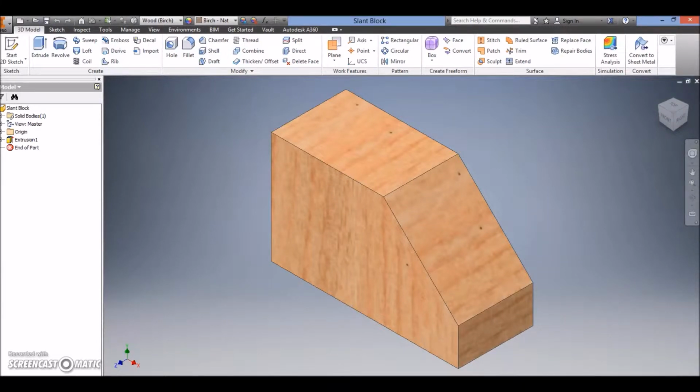Okay guys, I just finished my slant block, and what I now want to do is create a title block and a border. I want it to be my title block and border. Everybody's going to make their own.